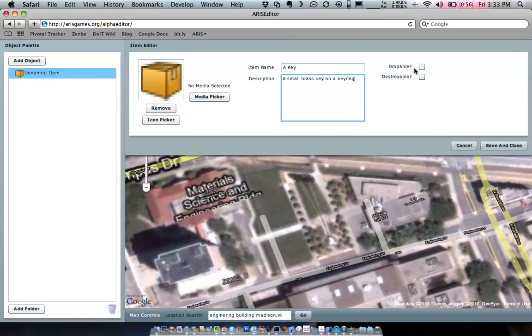Be careful when you're using these, because you could run out of these items that you might need. I'm going to allow the players to drop it, but not destroy it. There's a bit of a bug in the alpha that hopefully we'll fix soon, and that is we need to hit save on these things before we select media, otherwise they're lost.